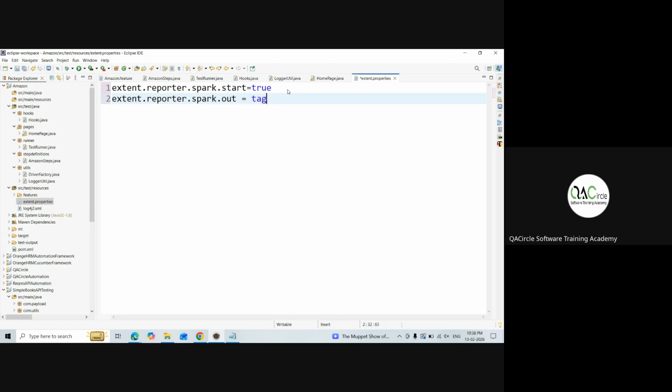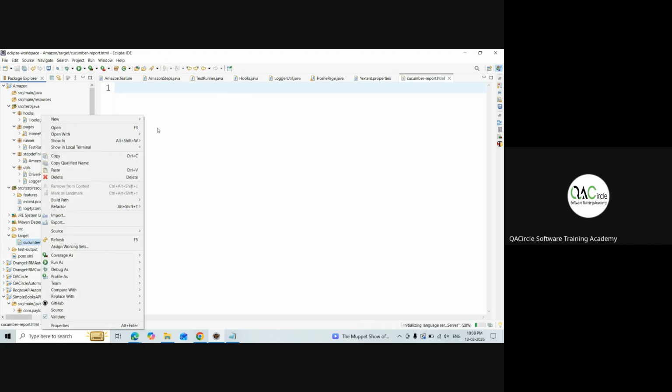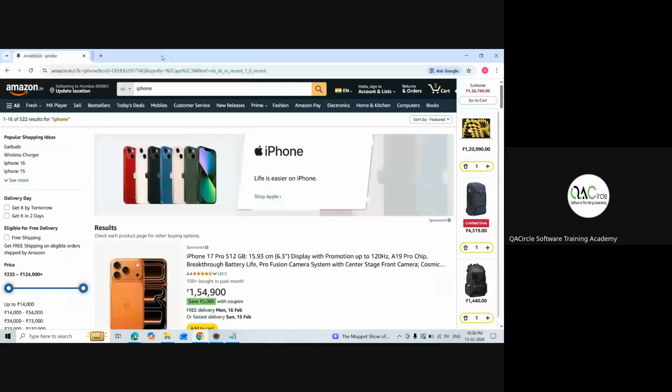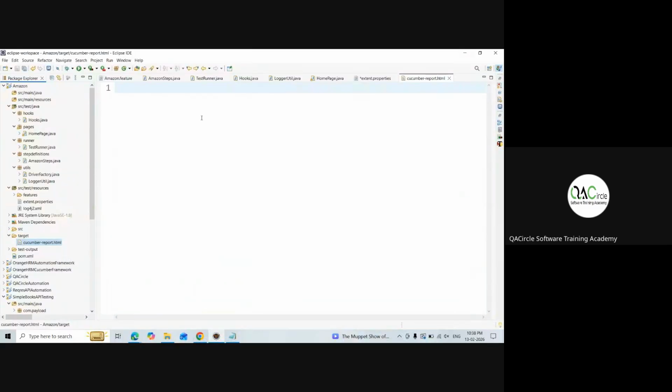So I want it to be created in target. So where is target here? See, I want the extent report to be created here. See, one of the reports already got generated. What exactly is the issue? Open with web browser. This is the extent report. Nothing is there. Browser itself not launched. Okay. Now we'll see one by one. Don't worry.